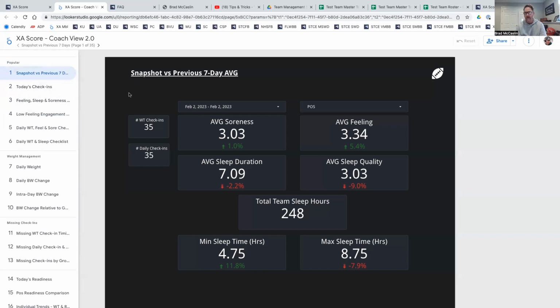So let's just take a look at a couple of the reports. This particular one is pointing to our test team. We know how many weight check-ins on the day, daily check-ins. What you're looking at here, I know it's self-explanatory, but you're looking at the average soreness today. And then the trend, this soreness is improved.